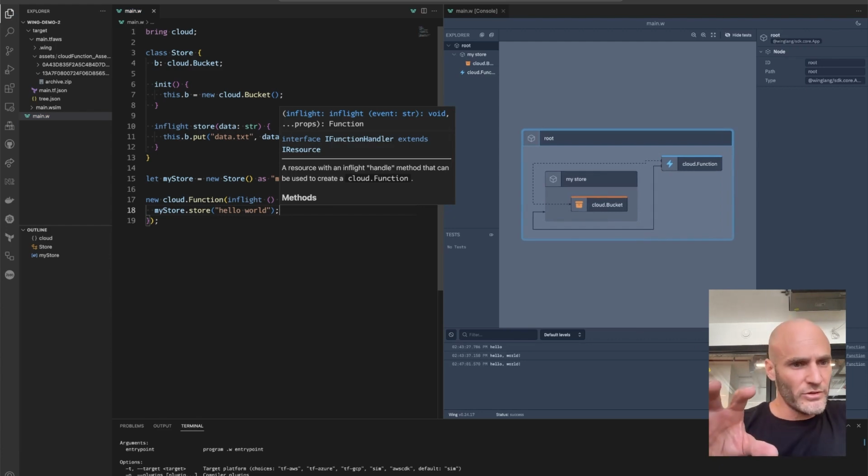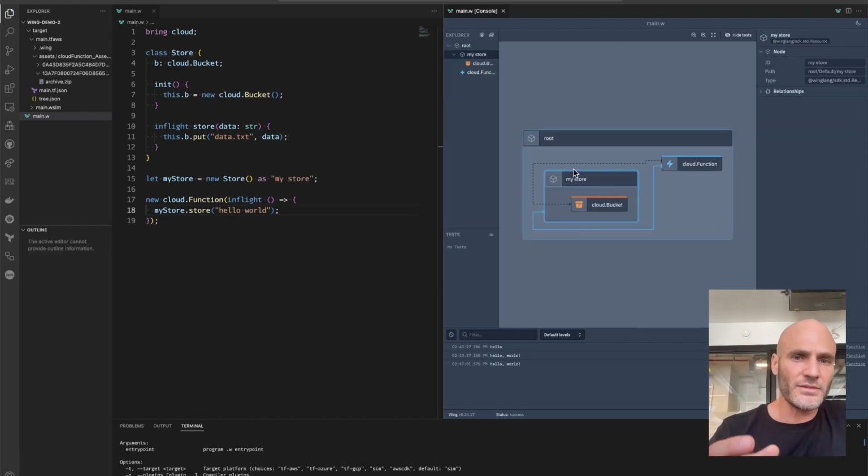Now you see a different graph, right? What we're seeing here is that this idea of the store was carried over to the Wing console. So I can actually interact with this concept called store from this user experience, which we're planning to actually offer in production as well.